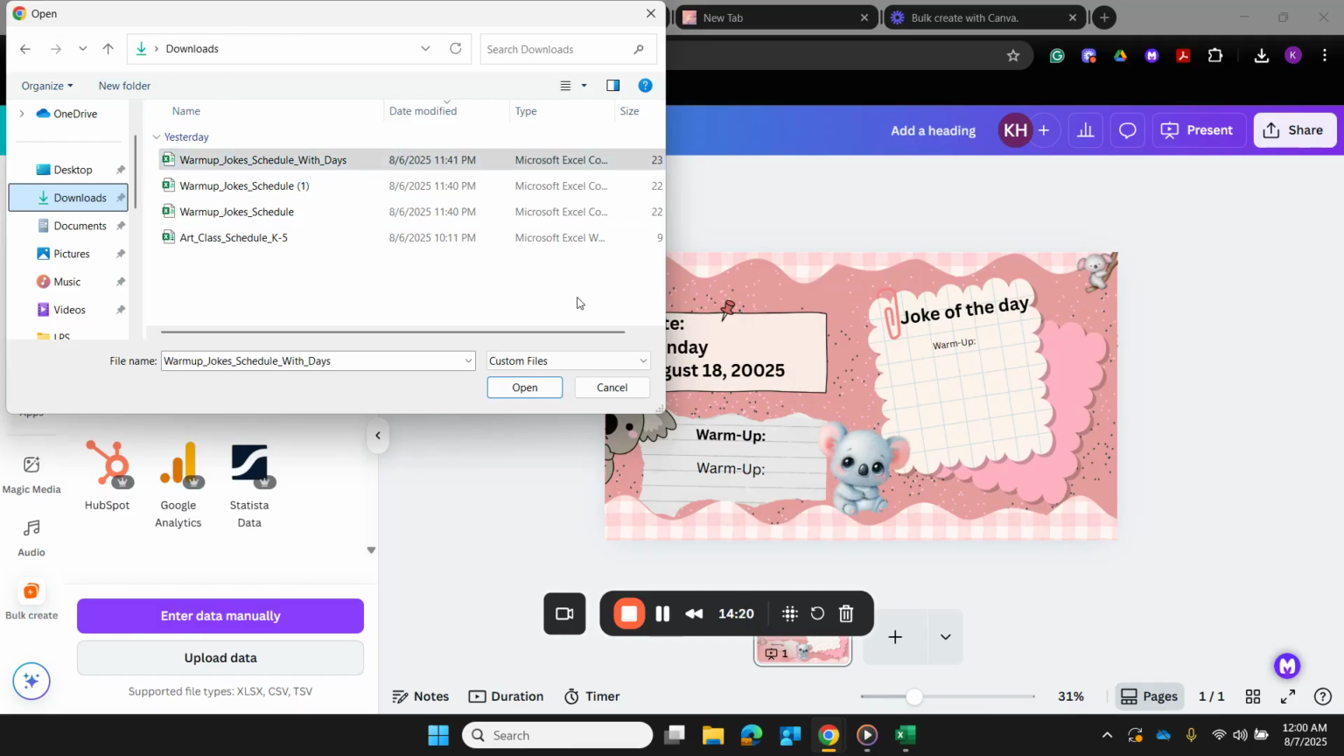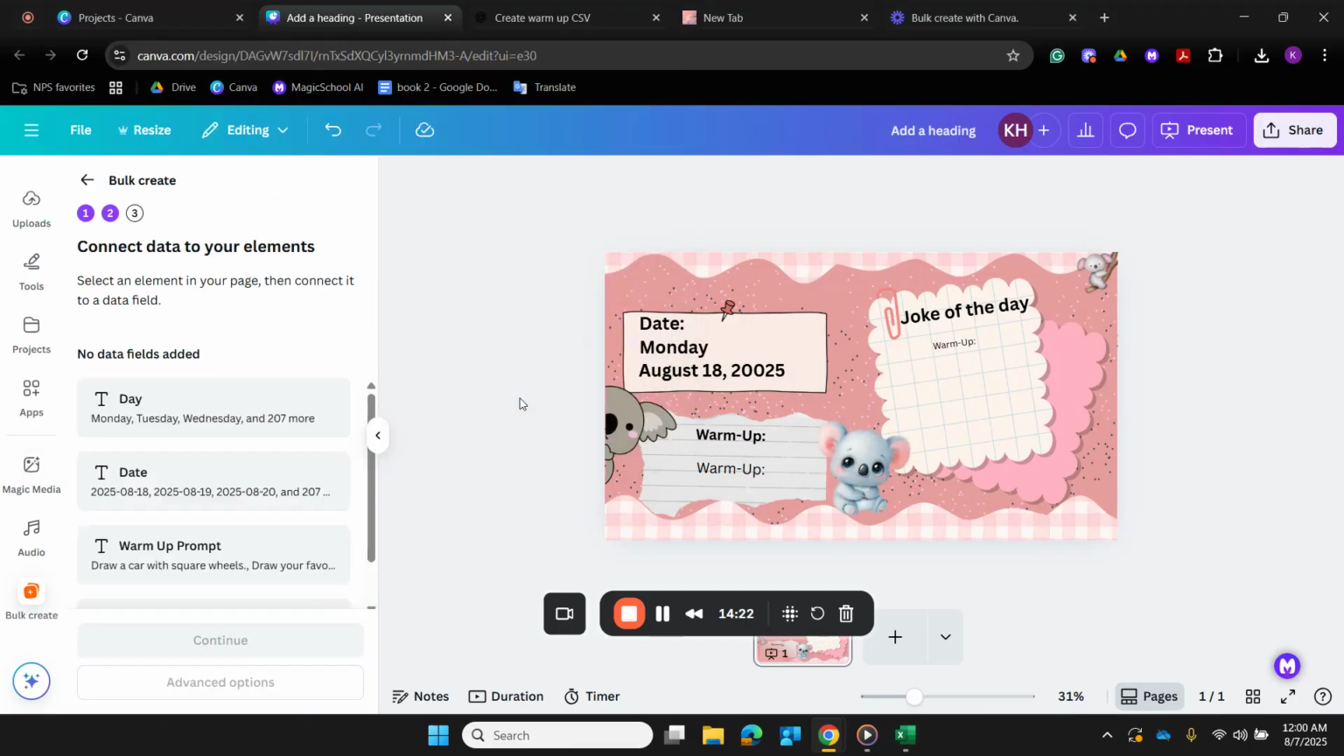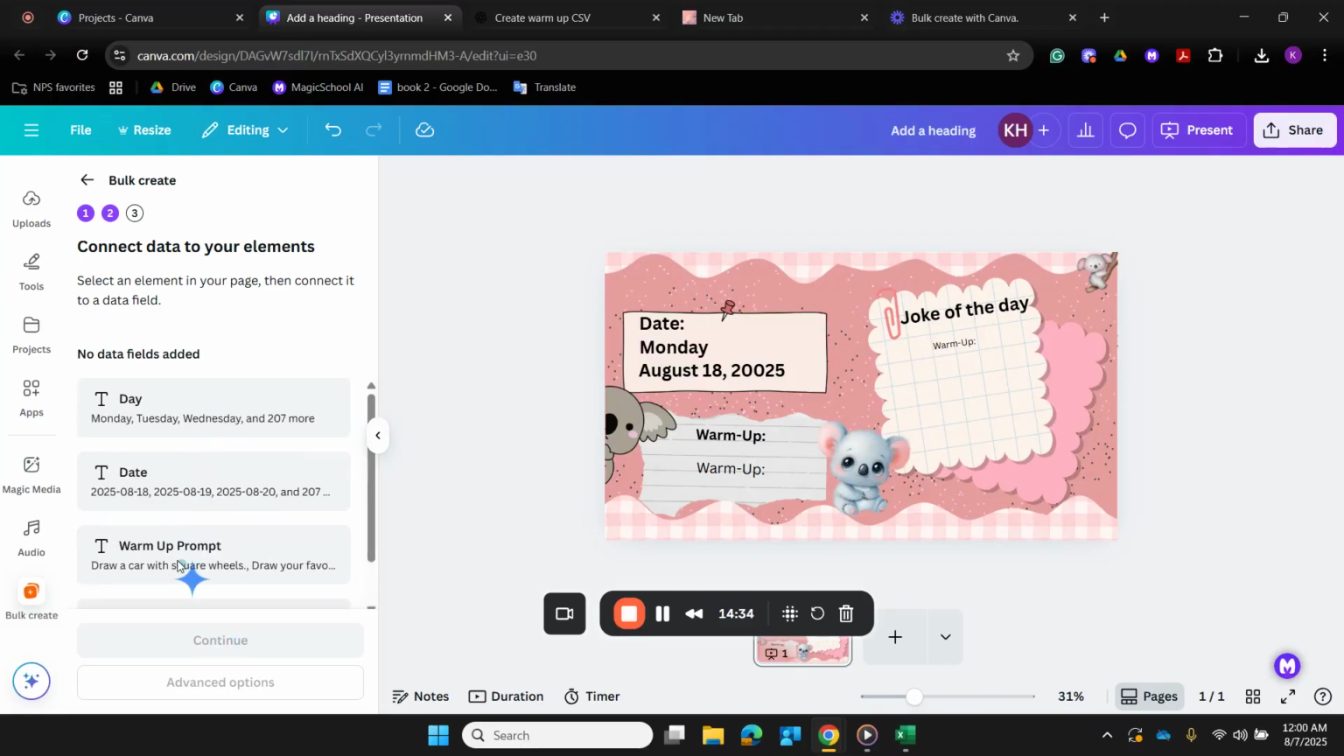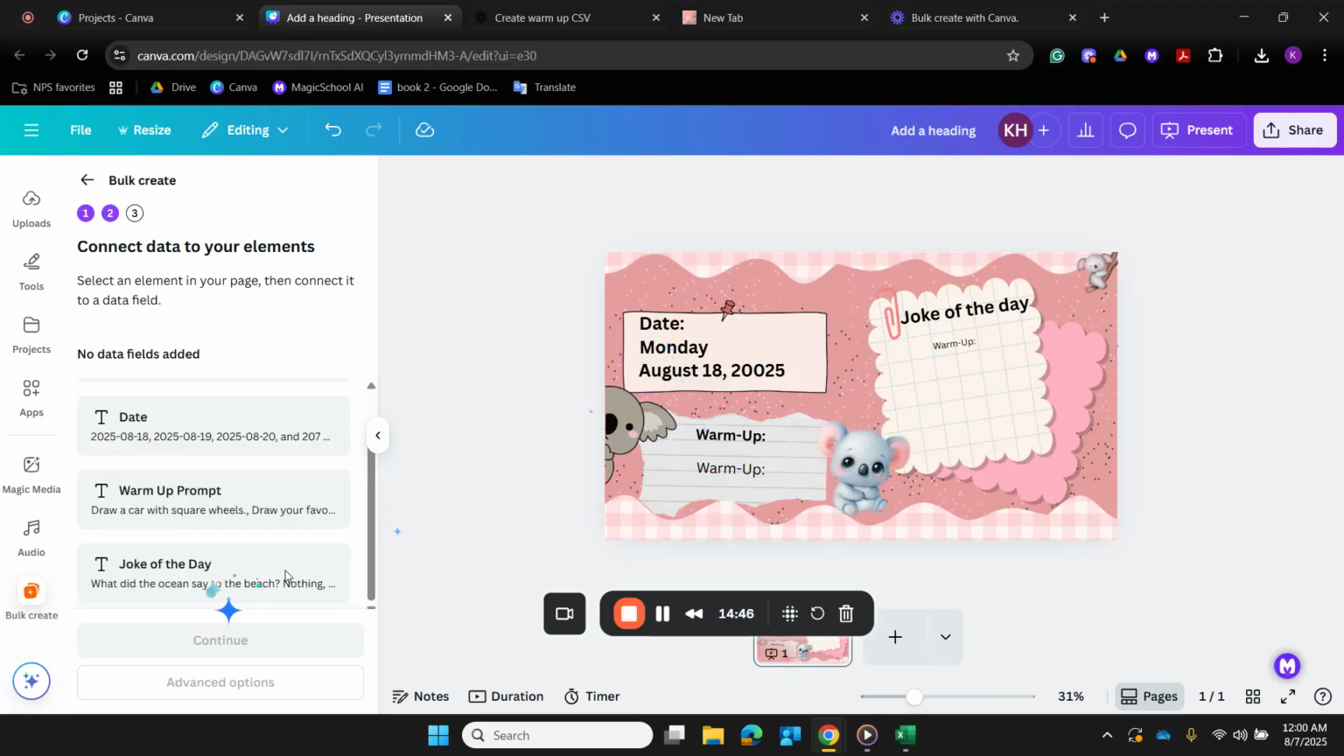Okay, here it is, download. I'm going to pop that up in there, and it's going to have all of those different areas on the side. So you can see here on the side, dates, warm-up prompt, joke of the day, that's what I'm looking for. And then day. So these are the things that are going to be changing every day. So as you can see here, it says warm-up. That's going to be the actual text. And then the date will change. So we're just waiting for this to load.